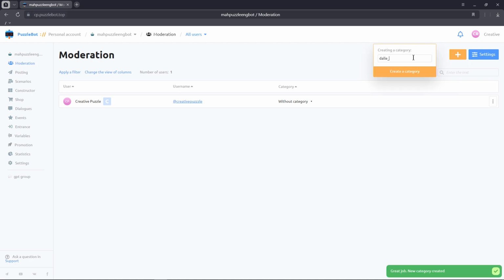Repeat the same actions for the rest of the categories. Please note that the number of AI in the bot is constantly updated. The current names of comments can be found in the link in the description.